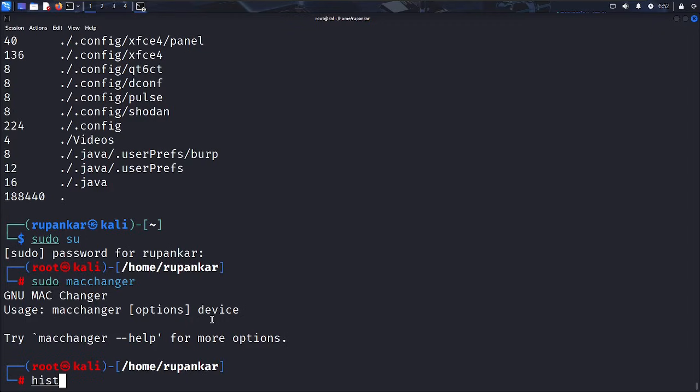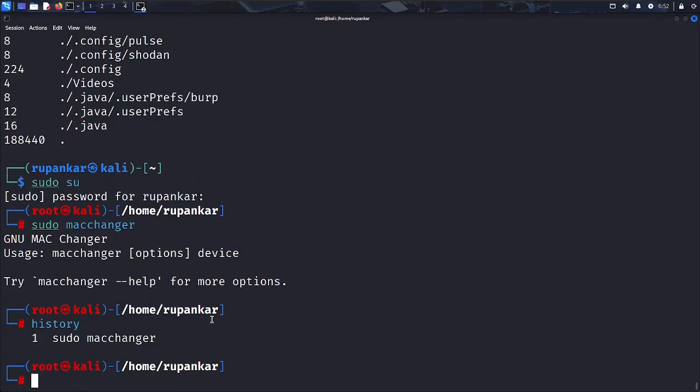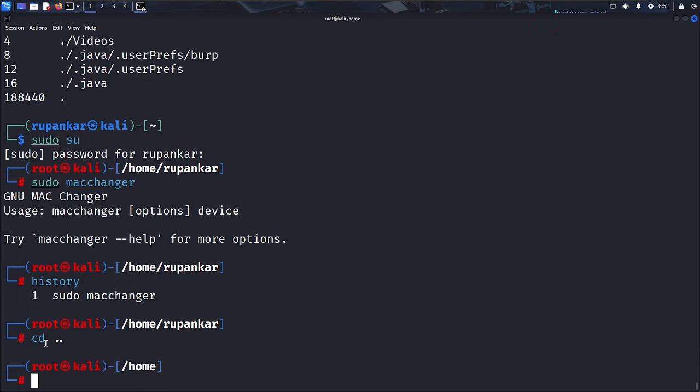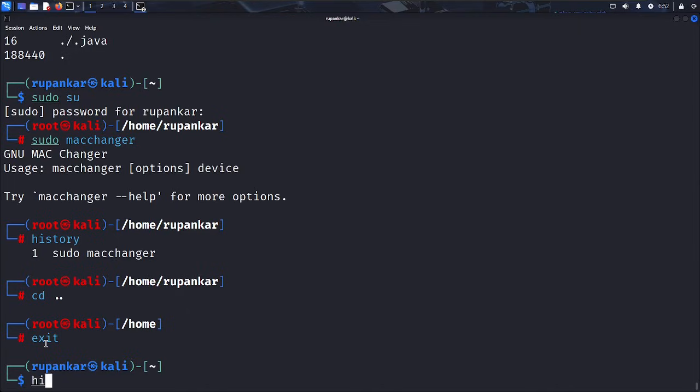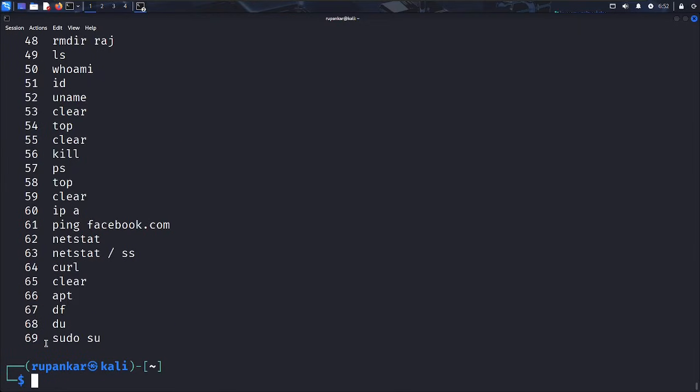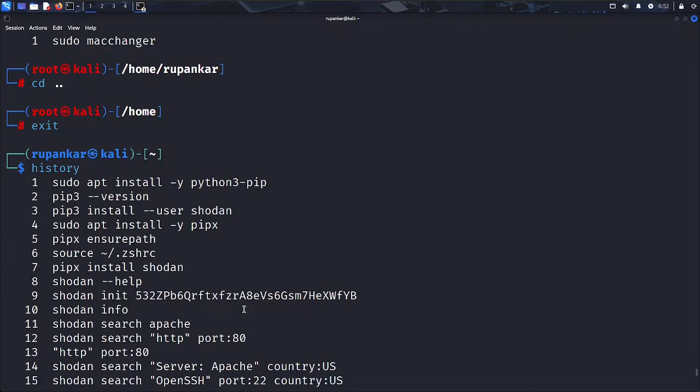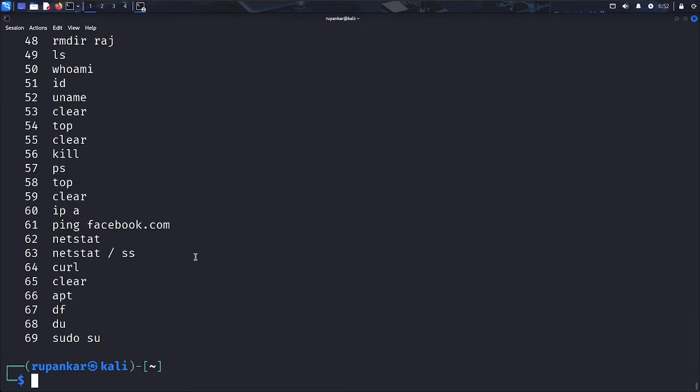After that, we have the history command. So I need to go back because we are in root, so I just press exit. Now if I check history, it will show us all the commands that we have used previously. So history shows the previously executed commands.